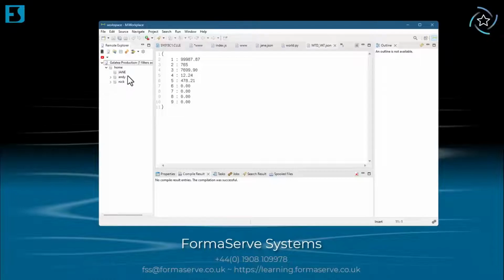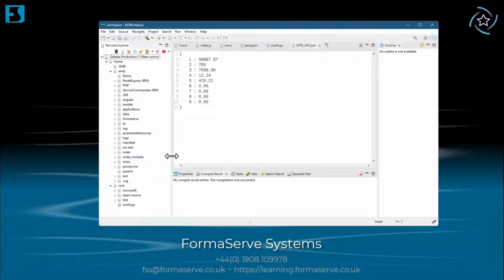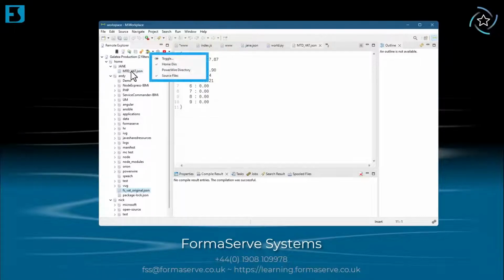Andy's directory shows all subdirectories as it was ended with a slash. And Nick's directory shows all the files and all the subdirectories as it was ended with a slash and an asterisk. Now if I apply the source file filters, I will see all the JSON, JavaScript and SQL files in Jane's and Andy's directories. Yeah, I like that. A nice touch to show that we have two filters in place.